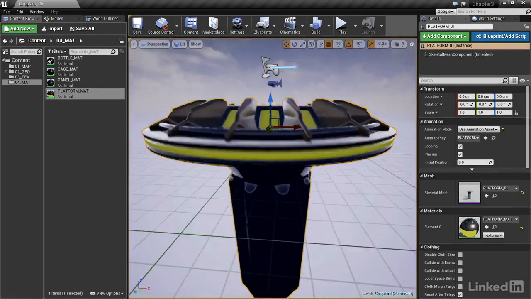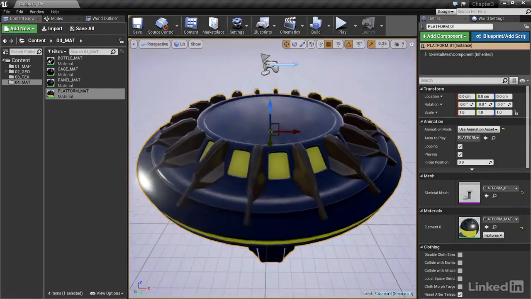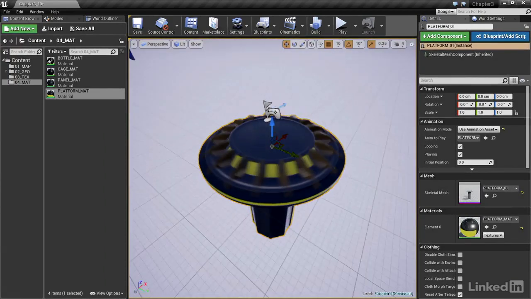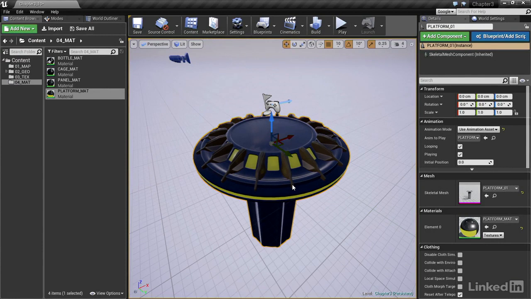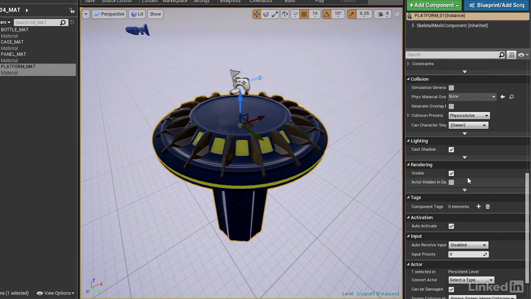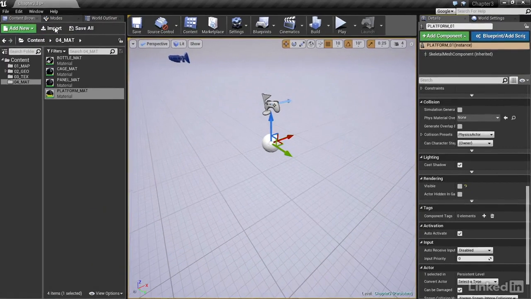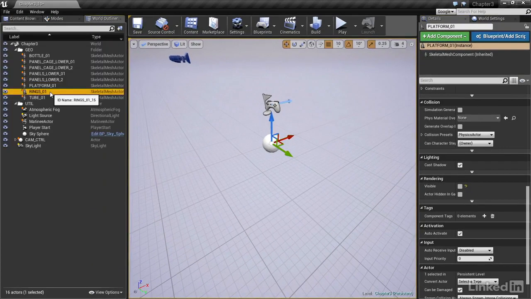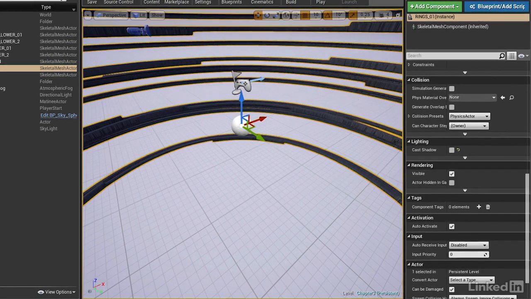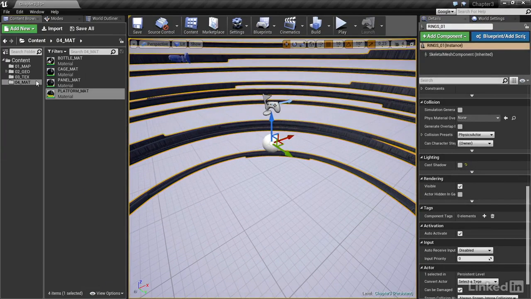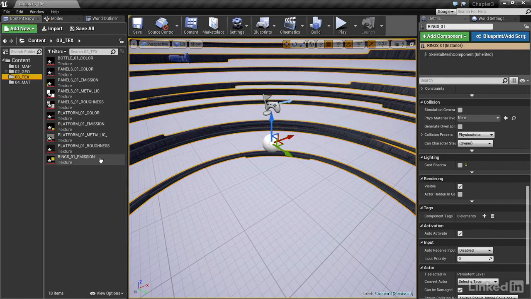Cool. So, we have a little bit of different colors on this guy and some emissive areas and some metallic areas. Easy. Okay, so our platform has now been shaded properly. So let's go and let's turn that off. Let's move down the line here. Let's go to our outliner. Let's grab our rings. Let's make those visible. Let's go again to our content browser and we can see what textures we have for the rings. We have an emission texture.